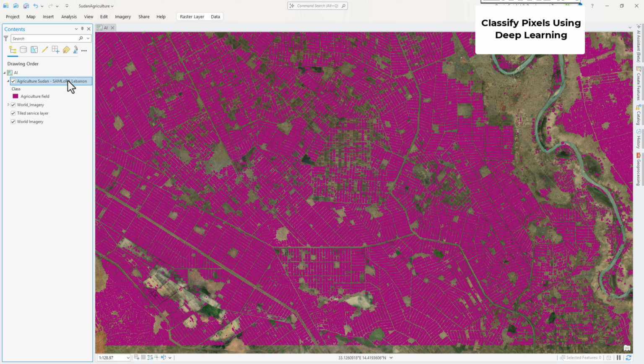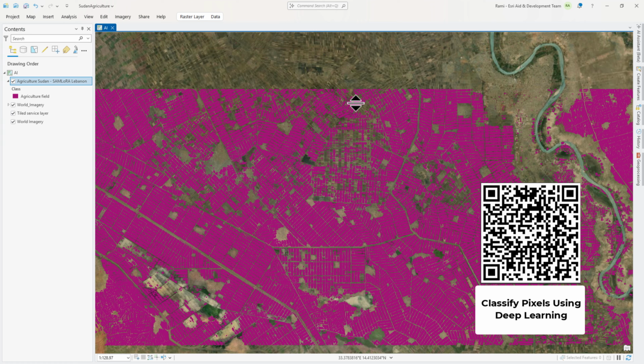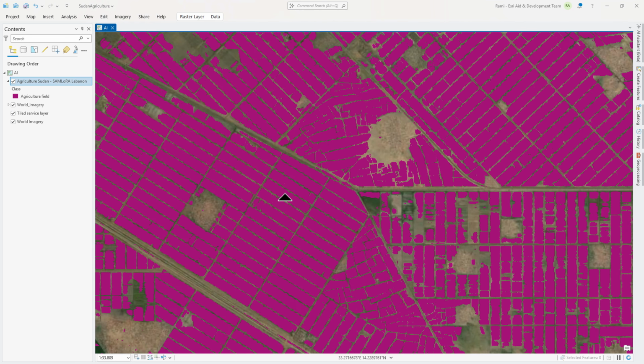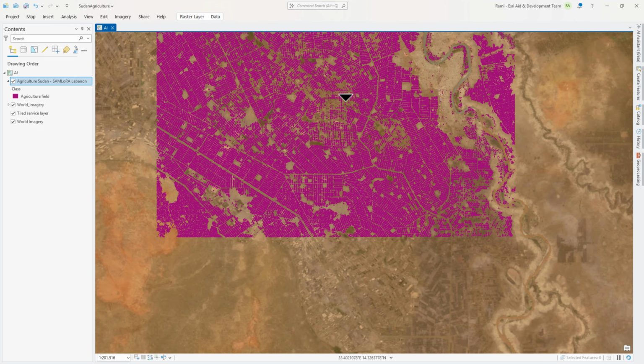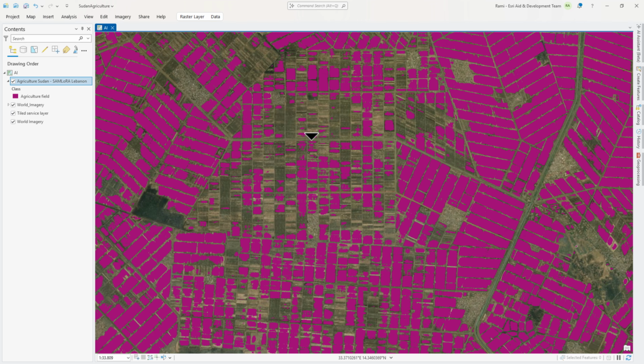I've run the Classify Pixels Using Deep Learning geoprocessing tool to classify the agricultural fields in Sudan. For a model that was trained in a different geography, I am impressed with the results. Yet, as you can see, there are some gaps, and I believe with fine-tuning, I should get certainly better results. To improve the results of this model, I'm going to take you through the process of fine-tuning the Sam LoRa model. To do that, let's head back to ArcGIS Pro and kickstart this part of the workflow.